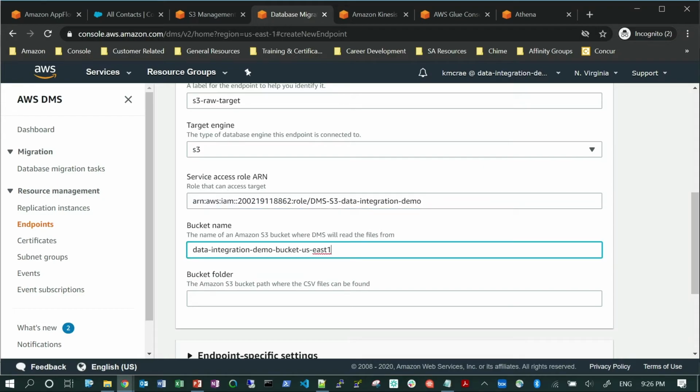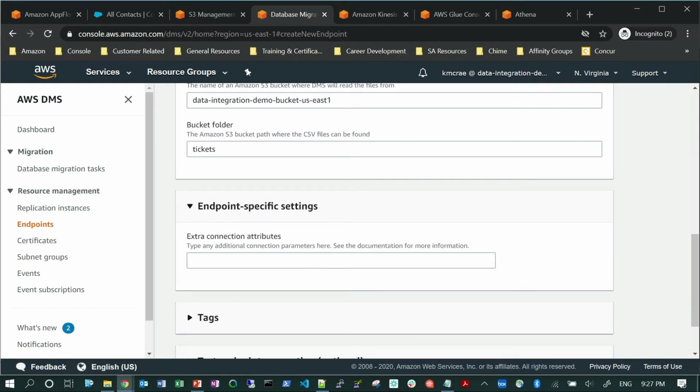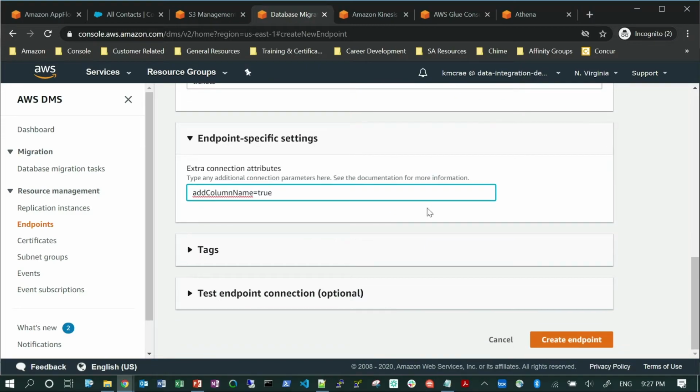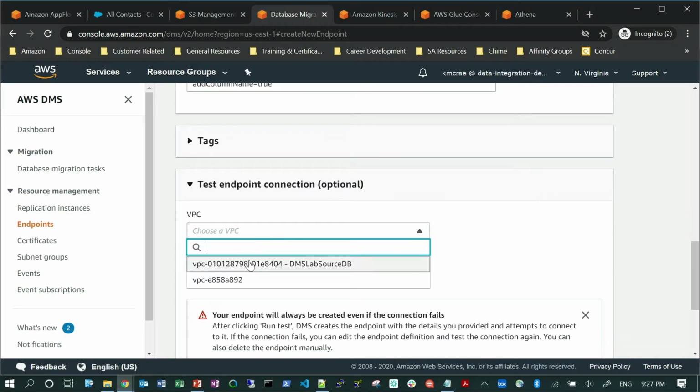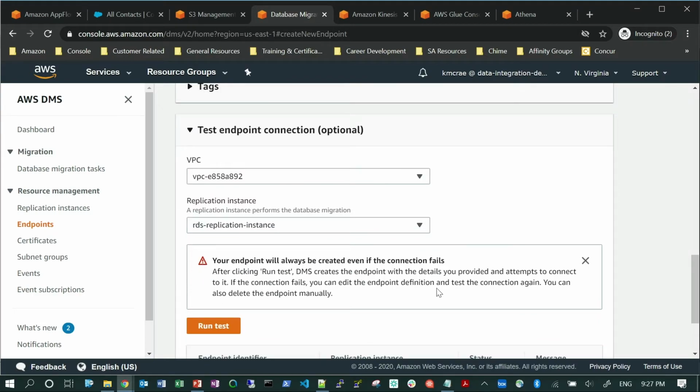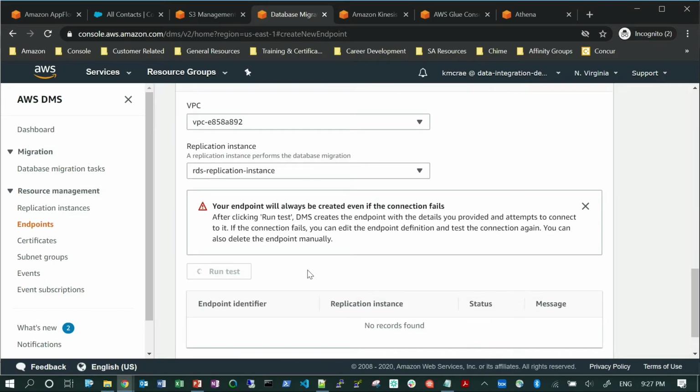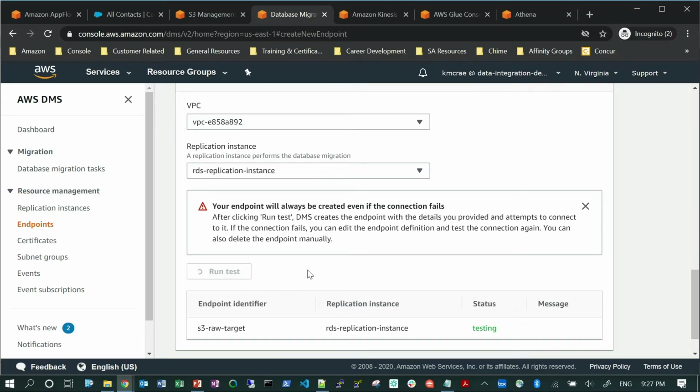I'm going to use the existing bucket that I've already created, and I'm in this folder. I will prefix the folder with a path for tickets. I also want to bring in some additional attributes because I want the column names to be brought into the file, and then I'm going to test the connection endpoint. It runs in a VPC, so I'll use the VPC and the replication instance to test the connection to the S3 endpoint.